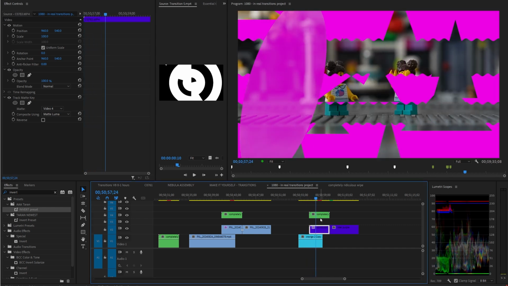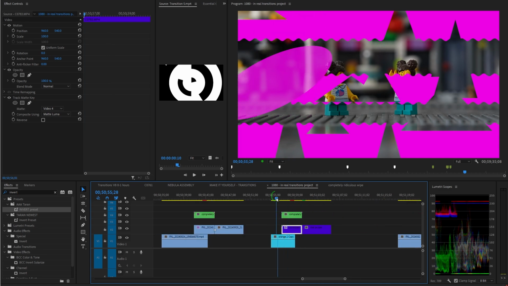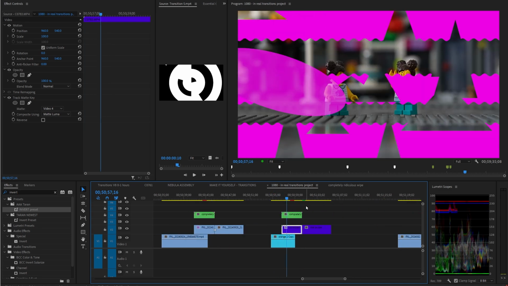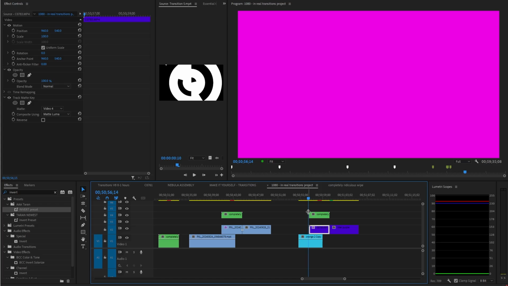Ta-da. What a dreadful transition. But you can make whatever you want. So that's how you make any wipe transition you want without having to rely on any true transitions. Anything you want. Have fun.